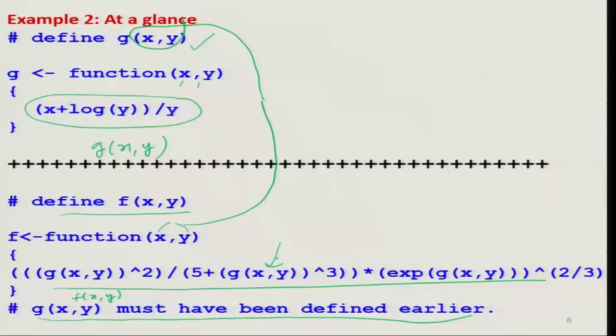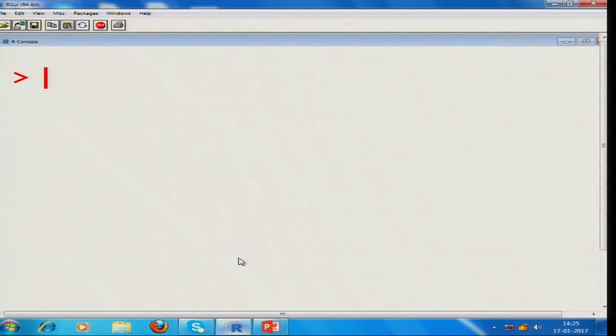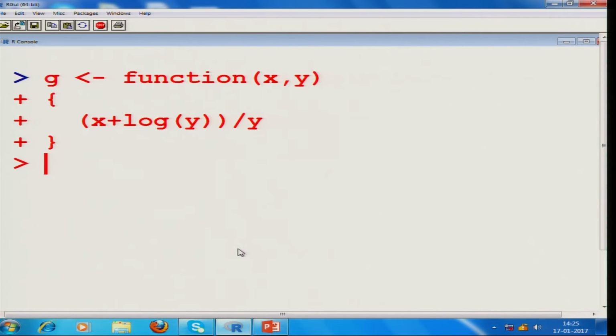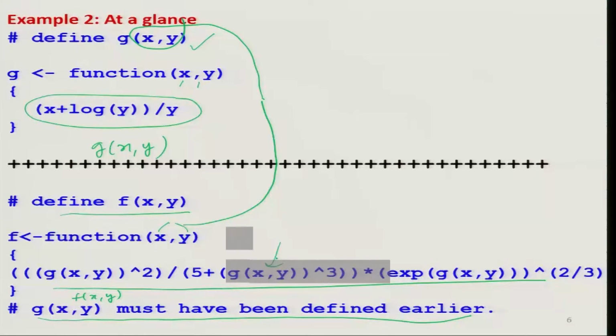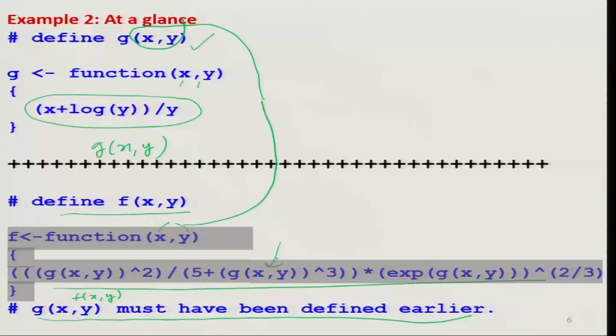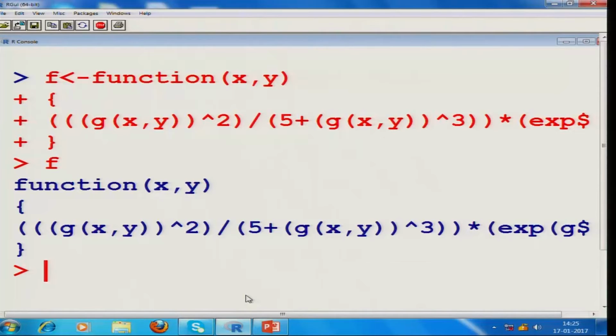Now I try to first show you the execution in R. So I can write down here in the R, you can see this is my g function, and similarly I try to copy this function f, and I try to write down function f. So, you can see this is my f.